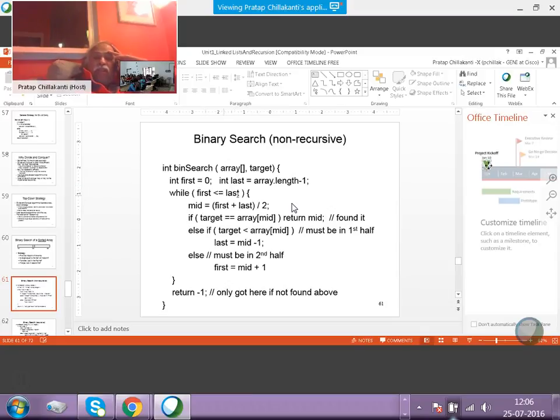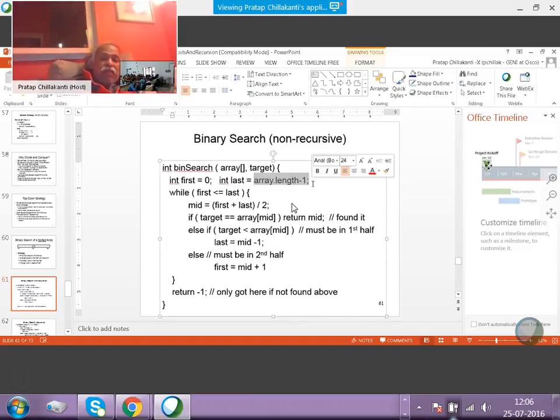While the starting point is less than or equal to the ending point, you calculate the mid, first plus last divided by 2. So if the array size is 10, first is pointing to 0, last is pointing to 9, correct? 0 to 9. Remember, that's the reason why you see array dot length minus 1. First is less than or equal to last, right? So 0 is less than or equal to 9 for a 10 element array.